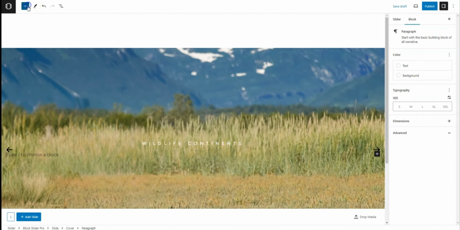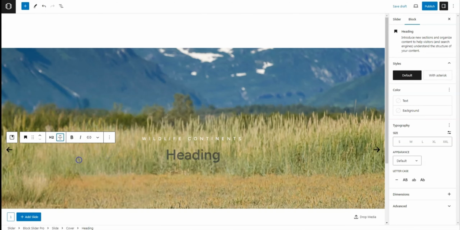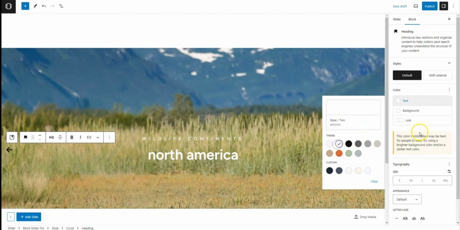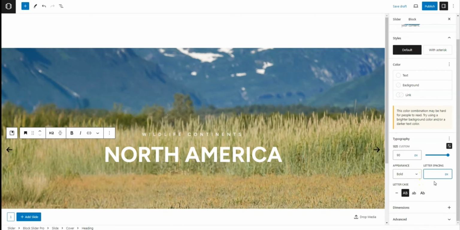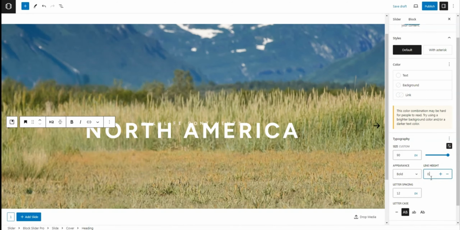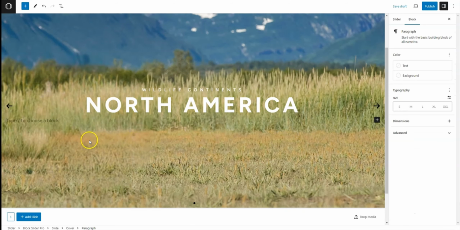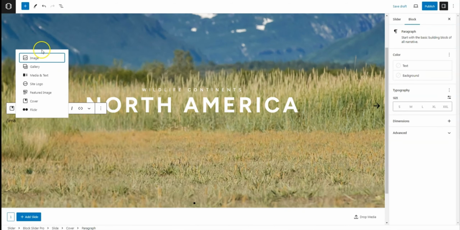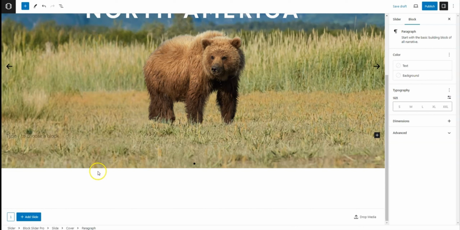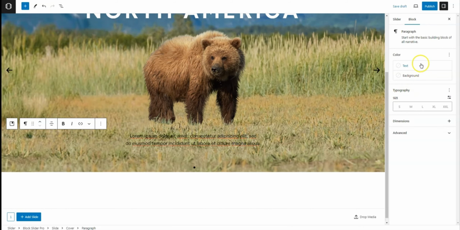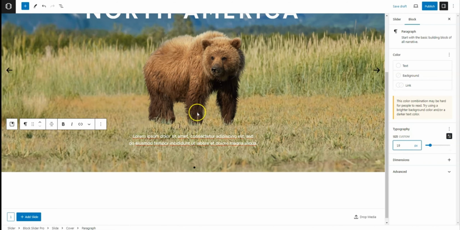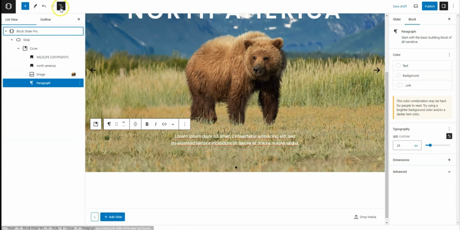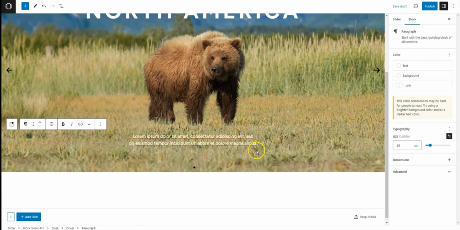Repeat the same process for another heading. Next, let's add an image below the headings. Finally, add a paragraph block for any additional text you want to include. Lastly, add controls so viewers can navigate between slides.